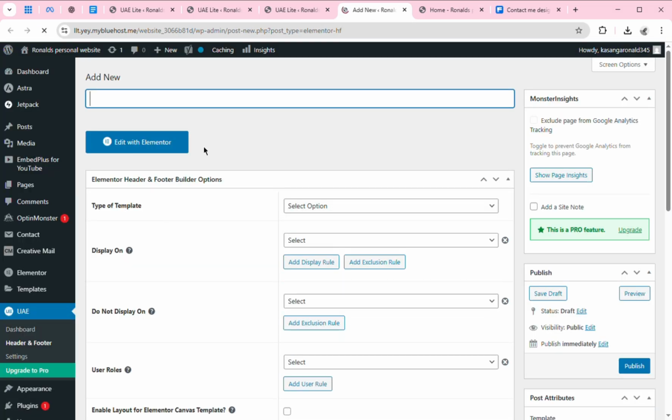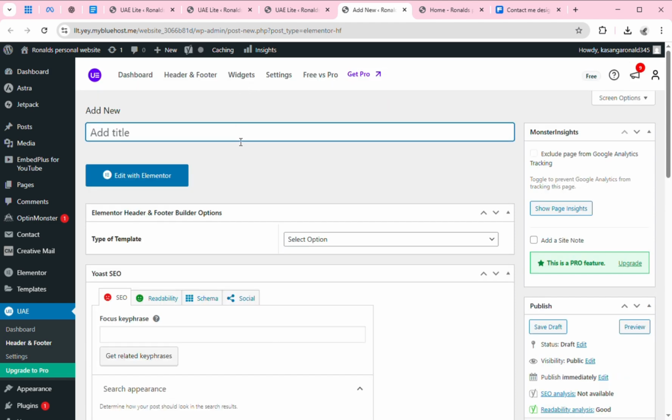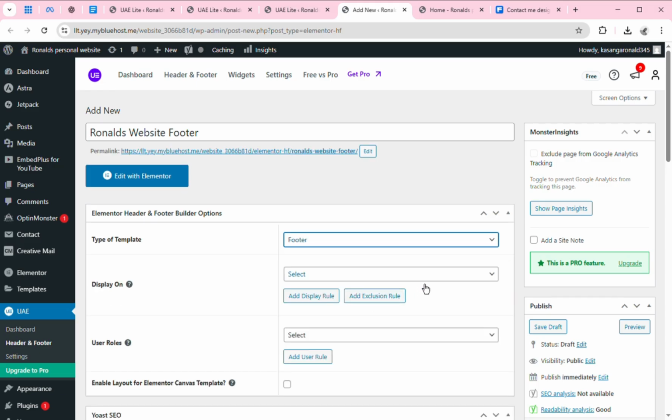After that, we have to, of course, title our footer. So we'll just maybe say Ronald's footer, or else let's say Ronald's website footer. Then we can come down here with which type of template. Of course, this is a footer. Then we have to choose where we want it to display. Where will this footer be displayed on our website? Of course we want it to display on all of our website, so we'll just say entire website.